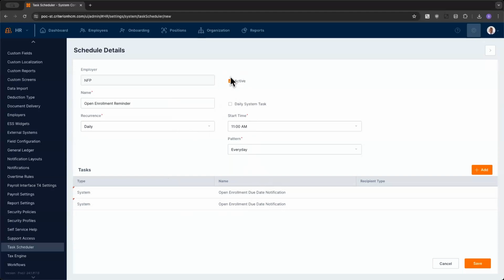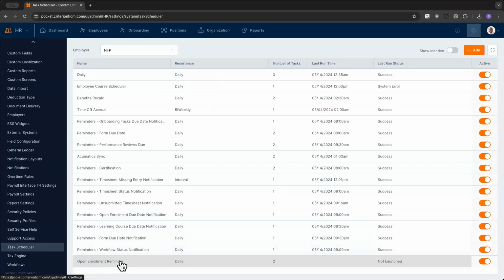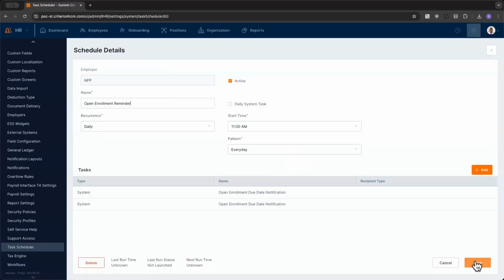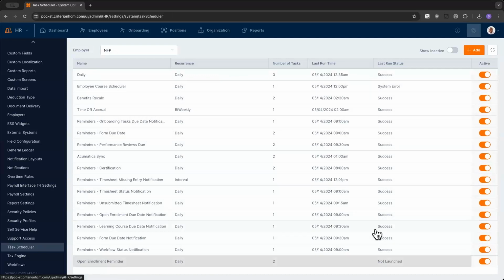You do need to make sure it's active. If you don't, it will not run, because this isn't checked by default. You could do them as separate tasks. You could say open enrollment reminder 7 days, a second one, open enrollment reminder 3 days, and a third one, open enrollment reminder 1 day. You can do all that, so it's very simple. Now you'll notice here it says it's not launched because it hasn't got to the time yet. Hopefully I would come back in here after 11 o'clock and it would say success, and I would see today's date and so on.